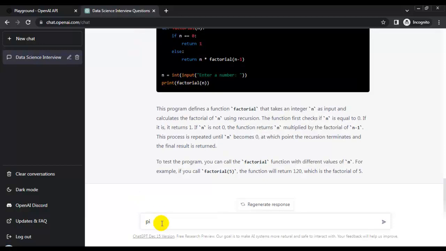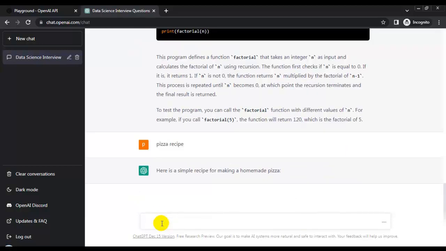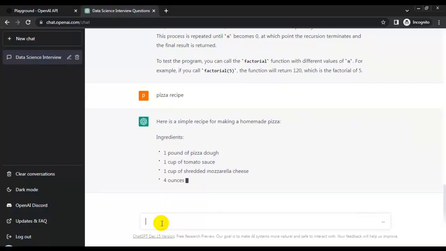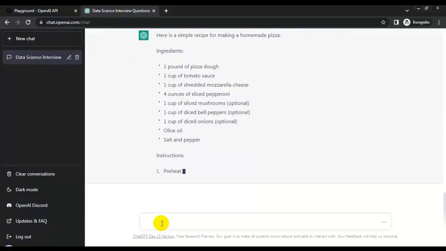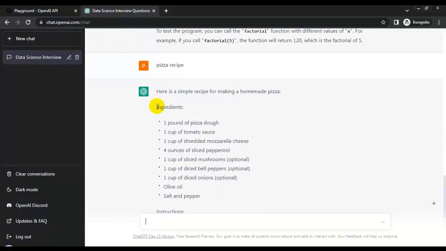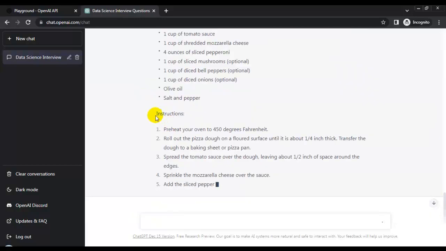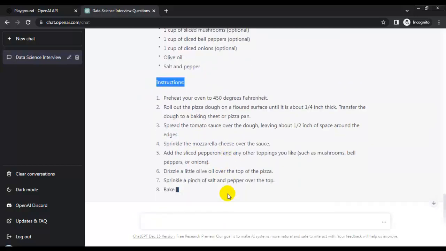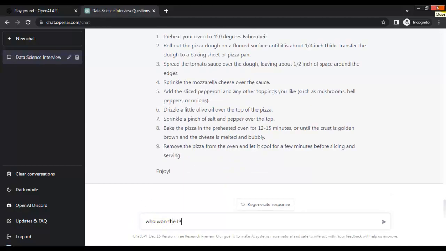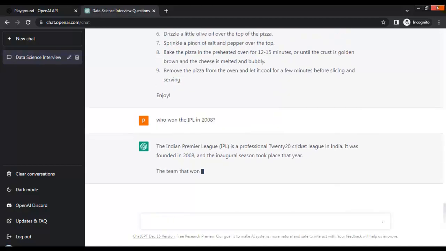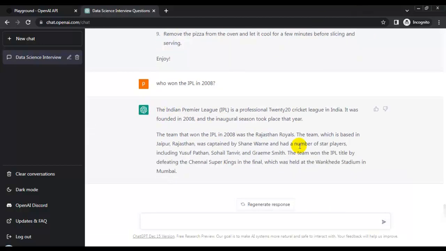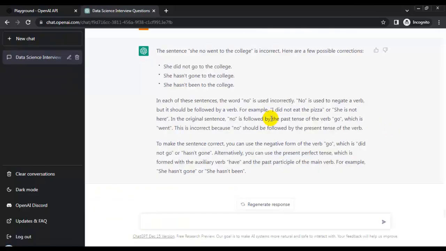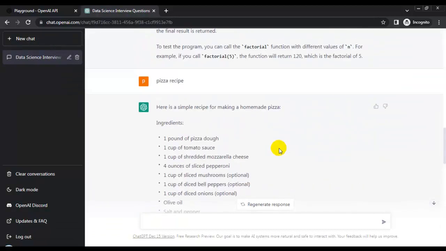Let me write another question. I want pizza recipe. You can see here it is showing ingredients and instructions for pizza as well. Let me write another question: who won the IPL in 2008? You can see here. As you can see, ChatGPT gives the answer with an excellent explanation. So this way you can use ChatGPT.